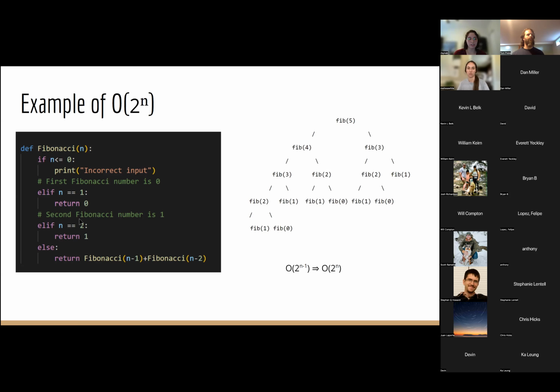Let's say we enter 5 in here, right? Your first call for 5 is going to do 2 calls to the Fibonacci function again. So this is a recursive function. So 5 calls fib 4 and fib 3, and then Fibonacci 4 calls 3 and 2 accordingly, because every time we're doing n-1 plus n-2.